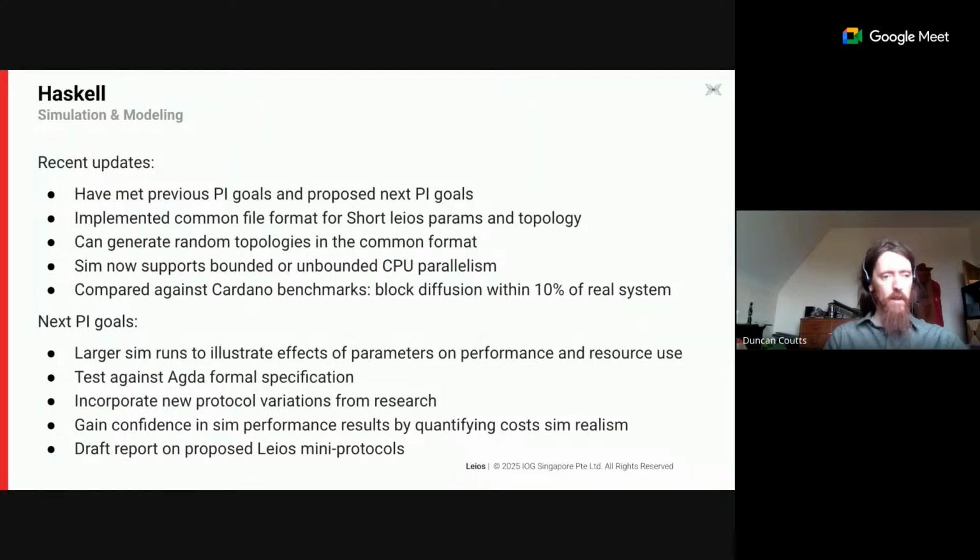So for the next PI, our goals are hopefully aligned with the overall project goals. We want to be able to do larger runs of the simulation to illustrate how changing this parameter affects the outputs, like resource use, overall throughput, latency, etc. For the whole project, we want to see what it looks like if you run at this level of throughput and then multiply it by 10 and by 10 again. What do these different orders of magnitude look like within the system?